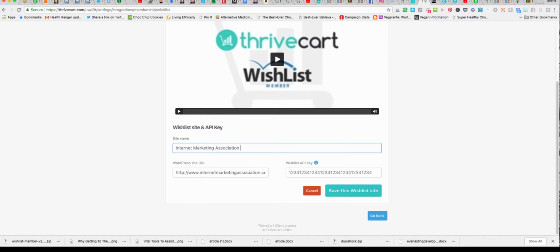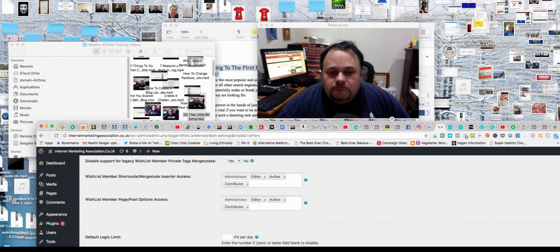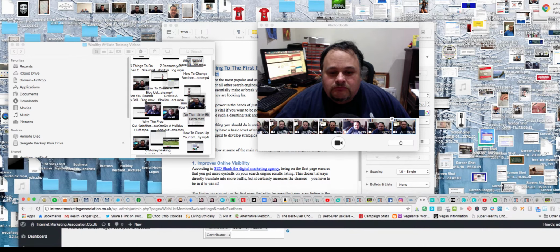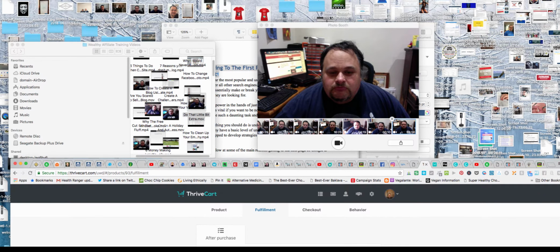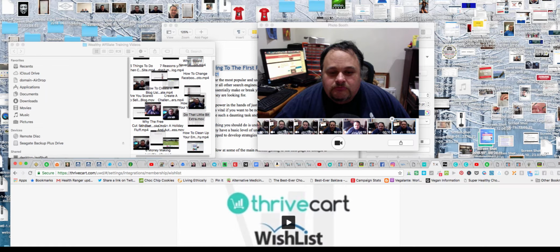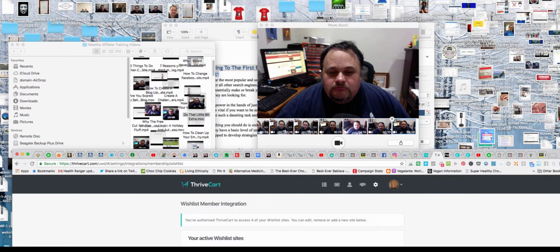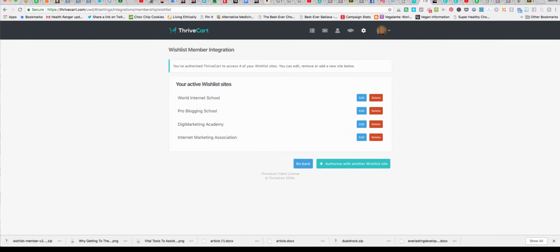Okay, so now we just need the API key and we can add this site. So I'm just going to scroll down and get the API key and just copy it in here. So copy. Once we've done that, we just save it. Okay, and now you'll see we have our new site here shown in the Wishlist member integration.